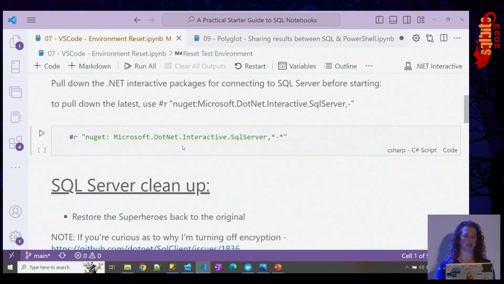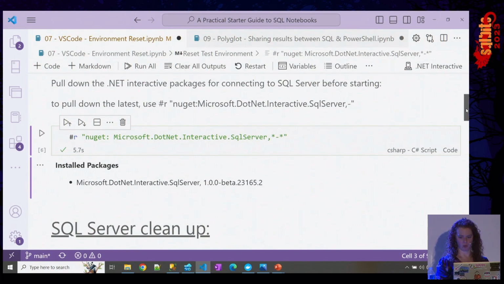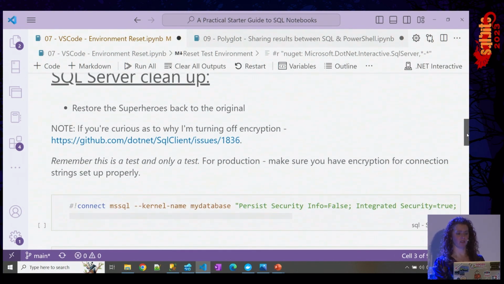The first thing you have to do is pull down the .NET Interactive SQL package. This is what's going to let us use .NET Interactive with a SQL module. So I'm going to go ahead and run this. Hopefully it works. Every now and then they make upgrades and it doesn't always work the way it's supposed to. This one is still good. So I can do things like restore my database back to the original.